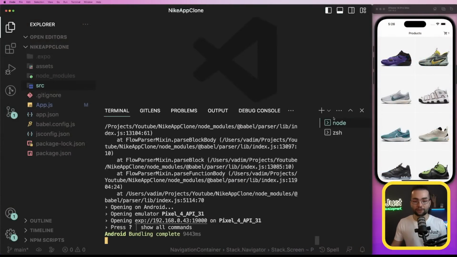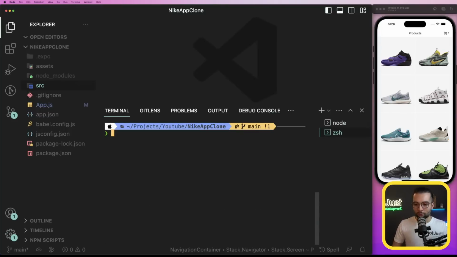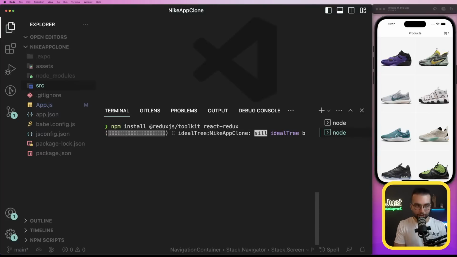So for that, we're going to open a terminal, and let's start by installing two libraries. We're going to install Redux Toolkit, like this, and React Redux. This command is available in the step-by-step guide, so you can copy it from there. And let's press enter to install them.